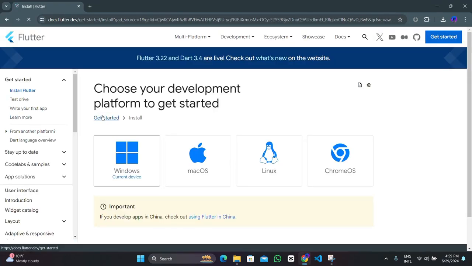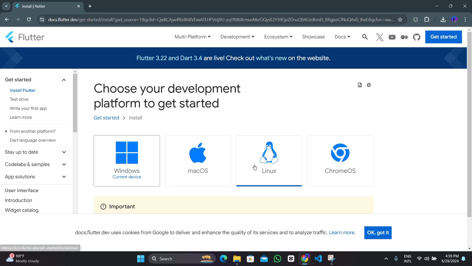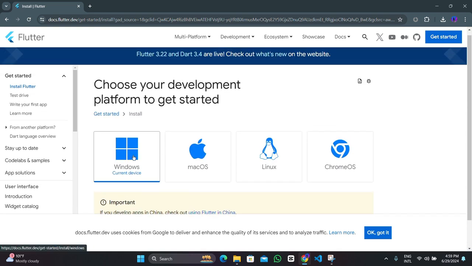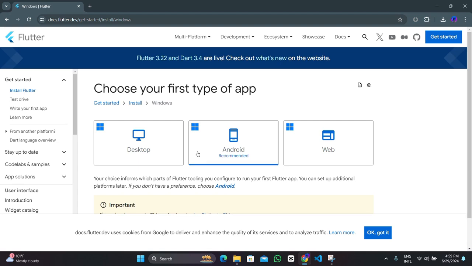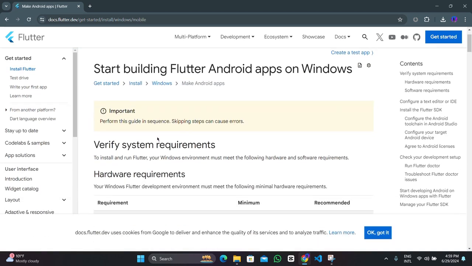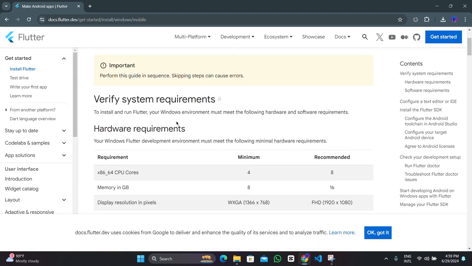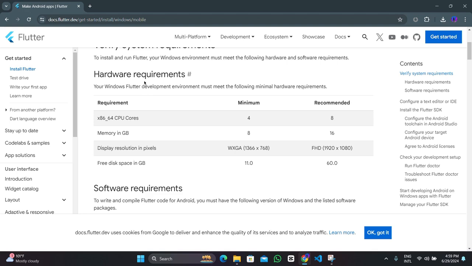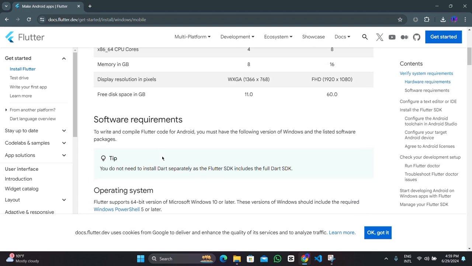This is based on Flutter installation on Windows. So we'll select our Windows option for Flutter installation. Then we go to Android because we are going to be building our Android app with this. So let's choose Android. Then down there we have the hardware requirements for Flutter. So make sure your device matches these requirements.